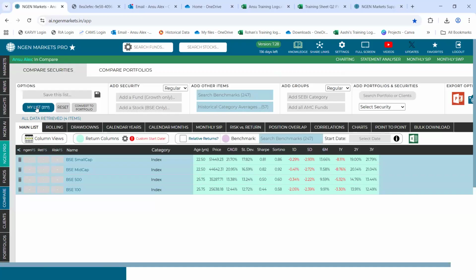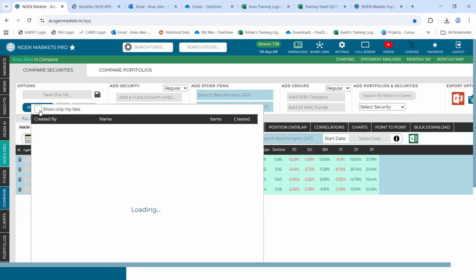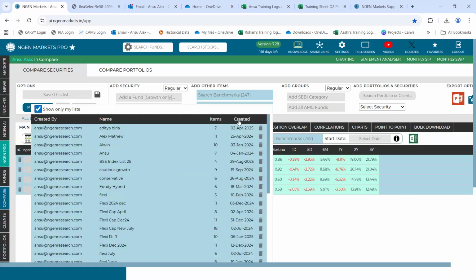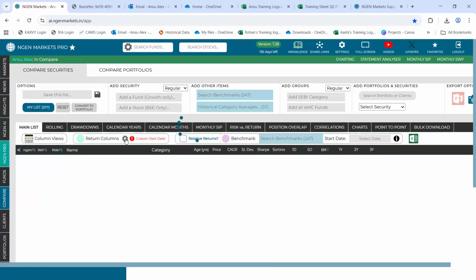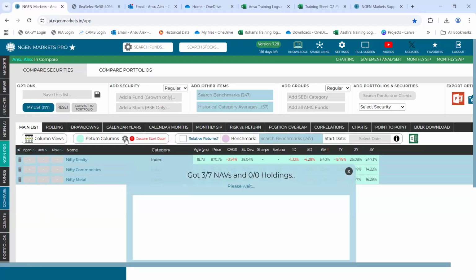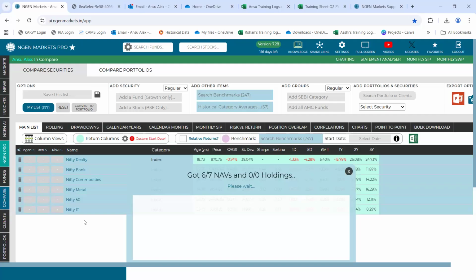So all you need to do is, the next time you log on to the system, simply come to the compare section, click on my list and load your saved list. Now, let's say I try to do the same process and run an analysis on Nifty index. I have already saved a list of 7 odd Nifty index. I'm clicking on that, so the list of index comes up.